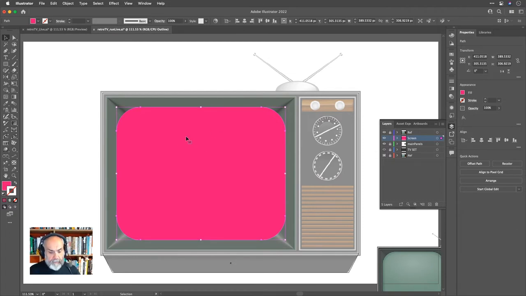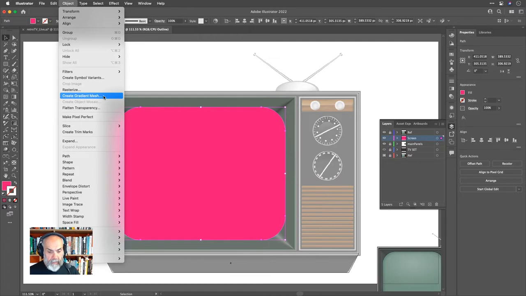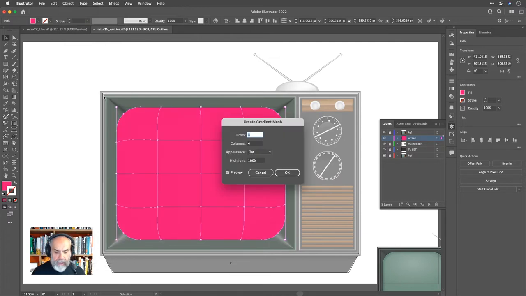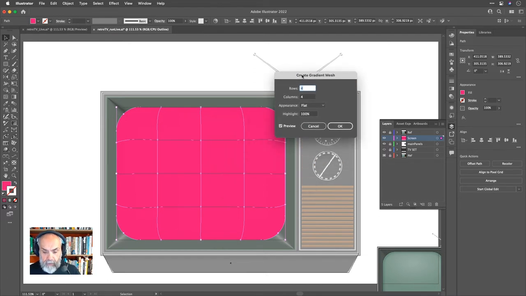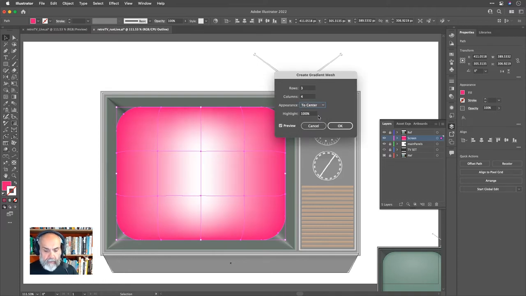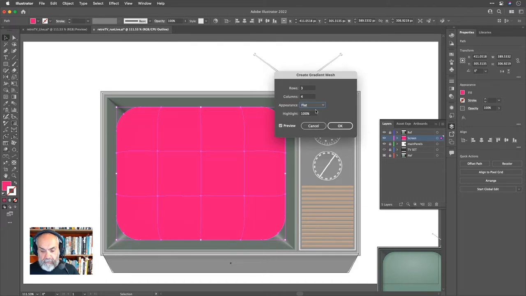So with screen selected, I am going to turn this into a gradient mesh. Now, there's a few different ways I could do that, but one of the quickest ways is to go to create gradient mesh from the object menu. You can determine how many rows and columns you want in here. So four, you can see there either way, which is actually not too bad. I could probably get away with three rows to start off with. I think that would be pretty good. I'm going to go with three rows, but I am going to stick with four columns because of the corners in here. Okay, and appearance flat is good. If I went to center, you'd get a bit of a gradient in there, like so. But I'm just going to go with flat for now.